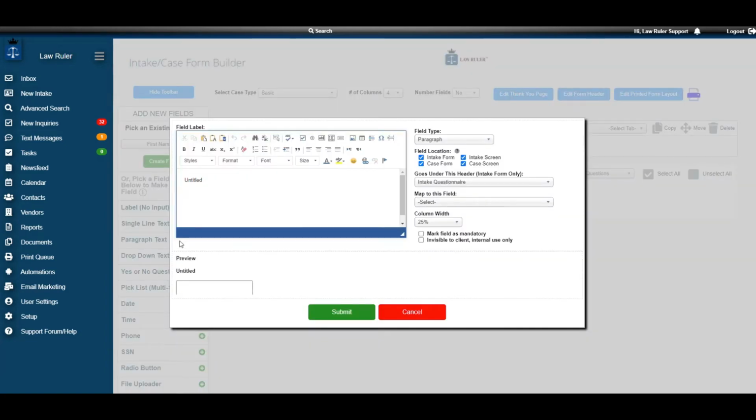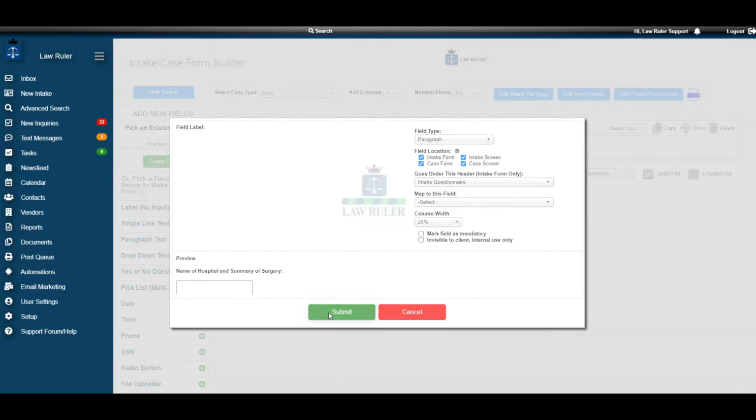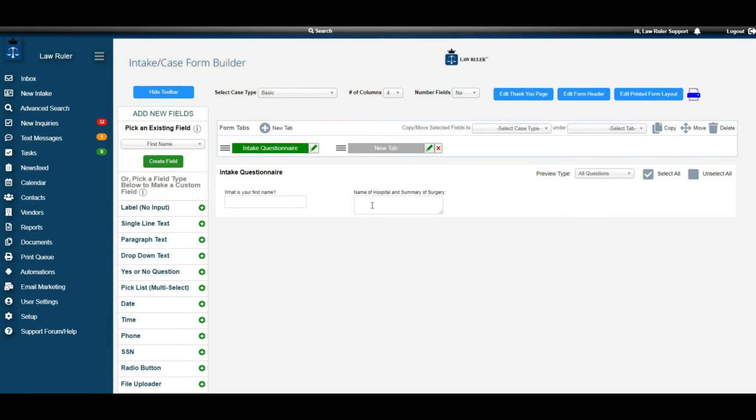When I select paragraph text, it then opens up a new field label for me to edit. Here, I can create the question. So for this one, let's go ahead and write name of hospital and summary of surgery. Got everything filled out the way I'd like. I'm going to go ahead and hit submit. Now you can see that that paragraph field has been created.